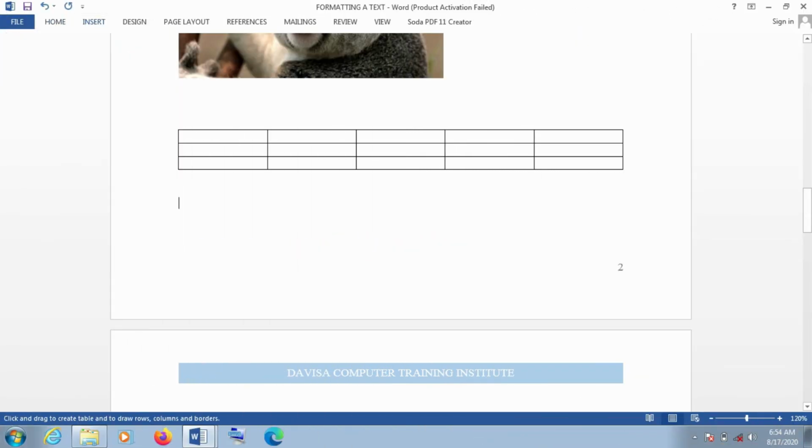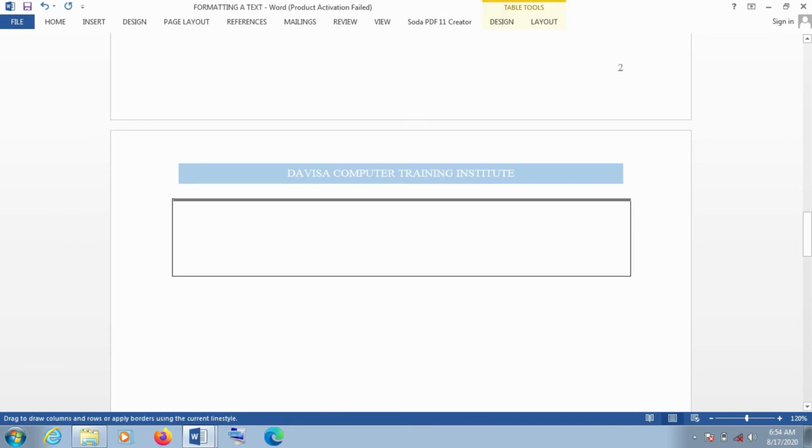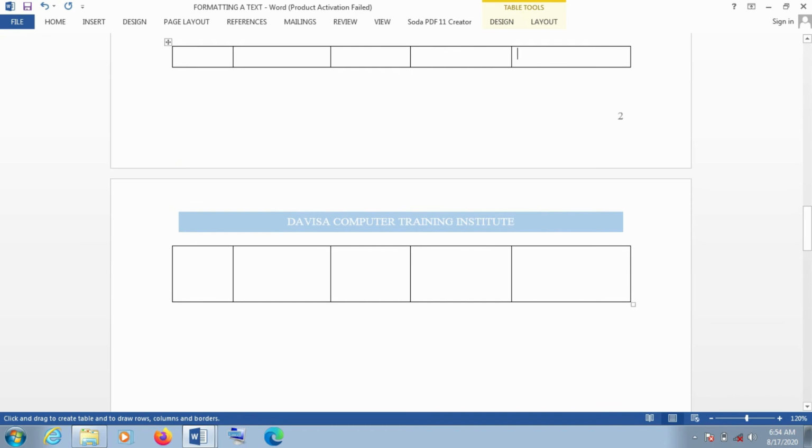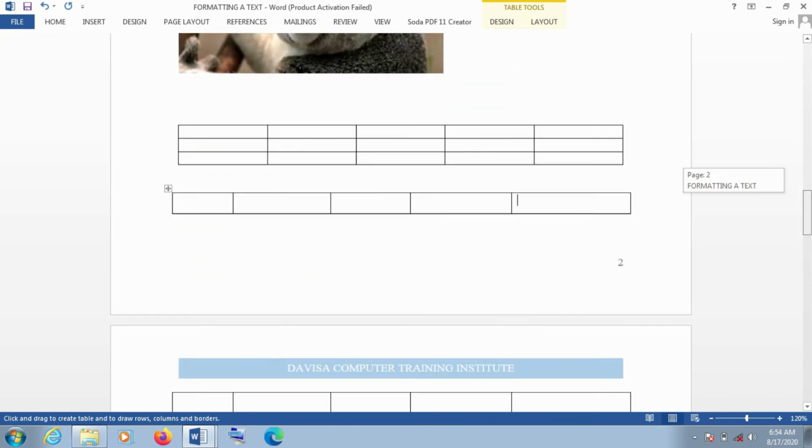You first draw the frame, then begin to draw the cells inside the frame, the columns and the rows, the way you want them. Remember, it is not specific.